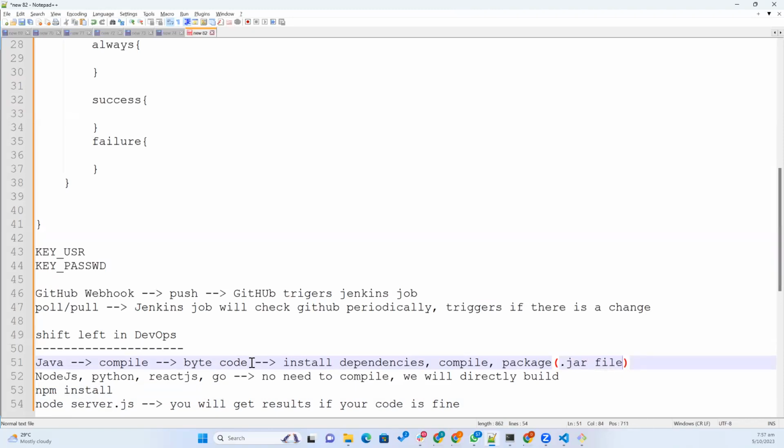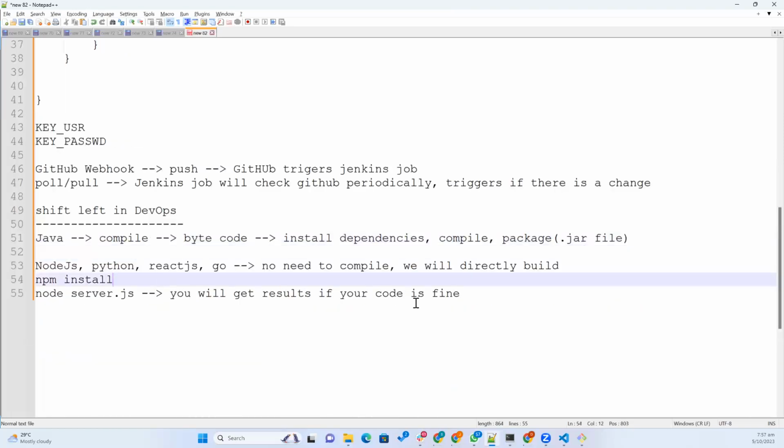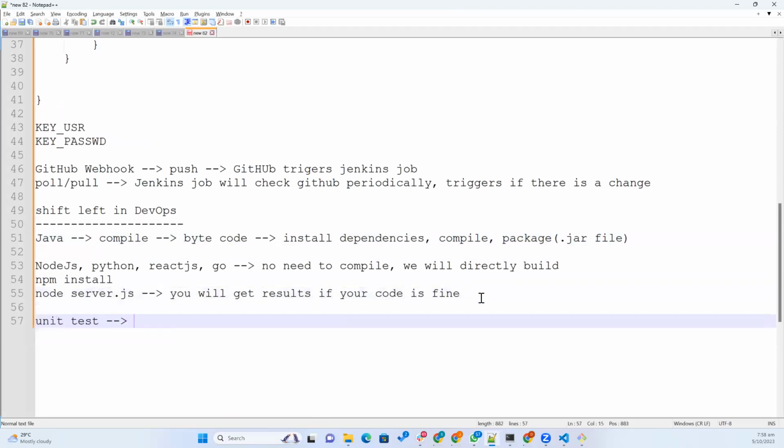Okay, so this we will discuss because we have our shipping project. Right now this is a Node.js project, so you just need to install the dependencies. This is the build process generally, and then we will have unit tests. Unit testing is completely done by developers. We don't have any control on this, but you can force our developers to write the unit test cases.